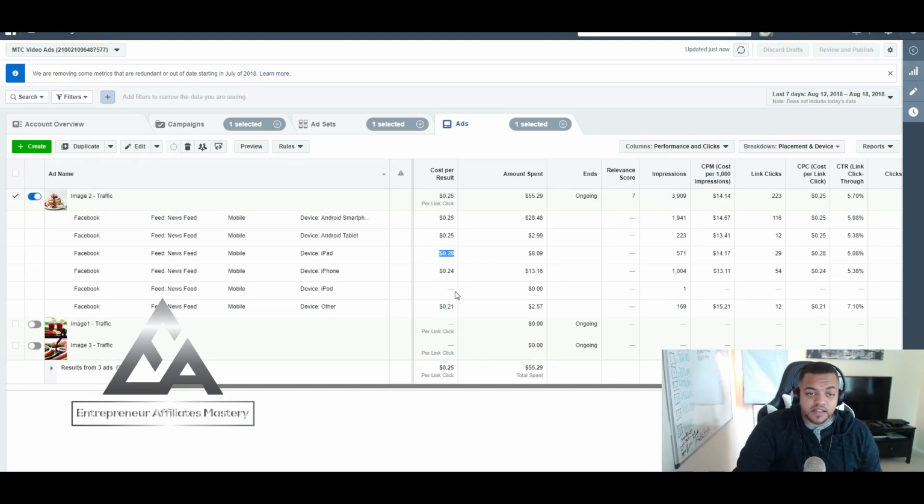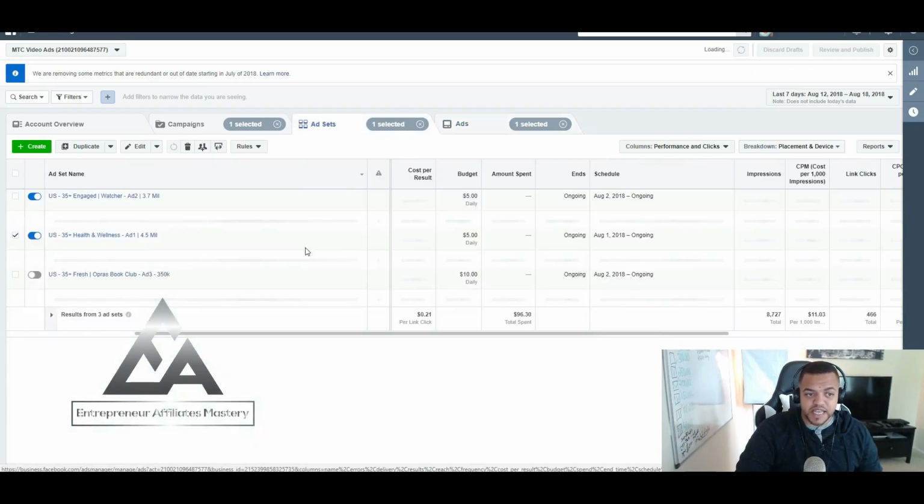Now I do like to split test iPhone versus Android. When I do each, I'll target iPhone and iPad, and then I'll keep Android and tablet and Android and smartphone. I'll just have 2 ad sets, just split testing that right there.